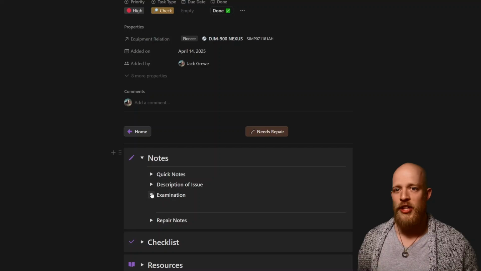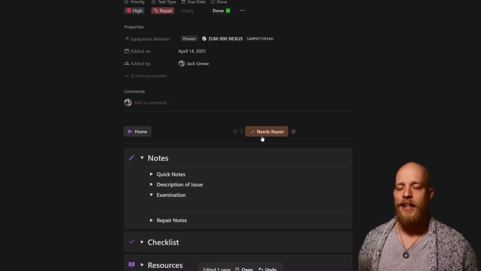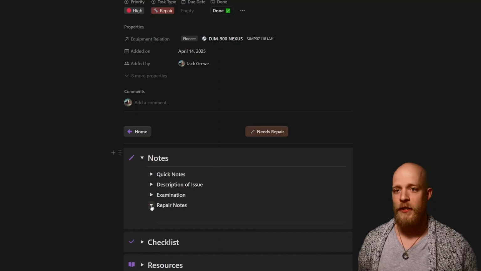Once the equipment of a check task has been examined and it is clear that it needs a repair, there is no need to create a new task entry for this. Simply click the Needs Repair button to convert it into a repair task and keep on working on the same task entry. And lastly, we got Repair Notes. This is a section to log how the repair was done.